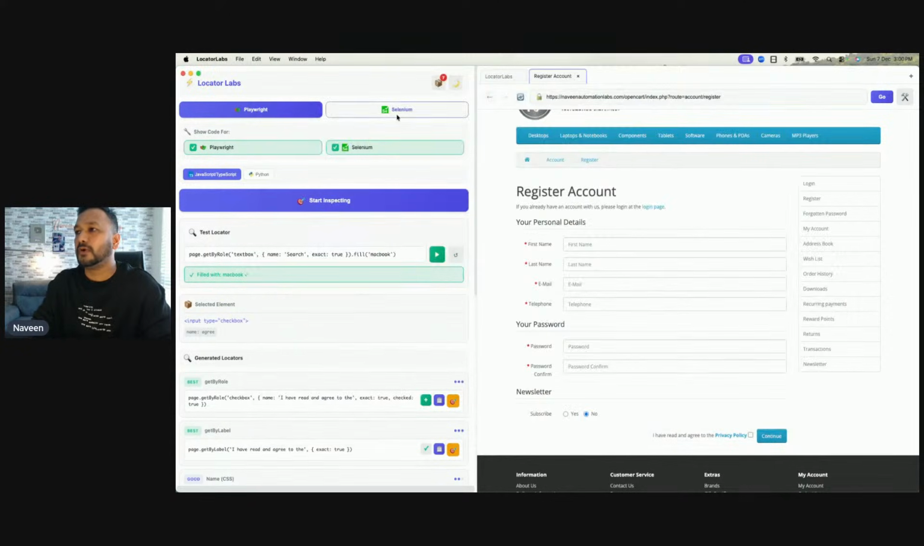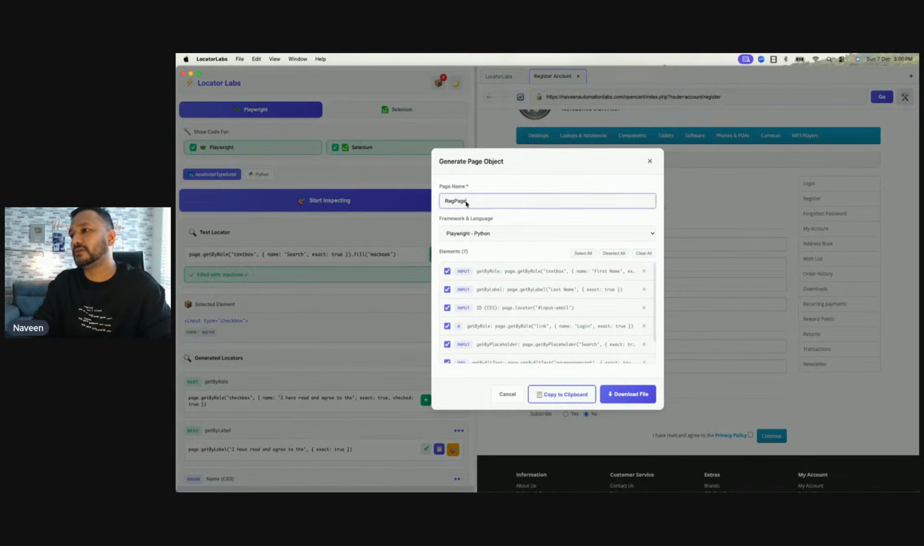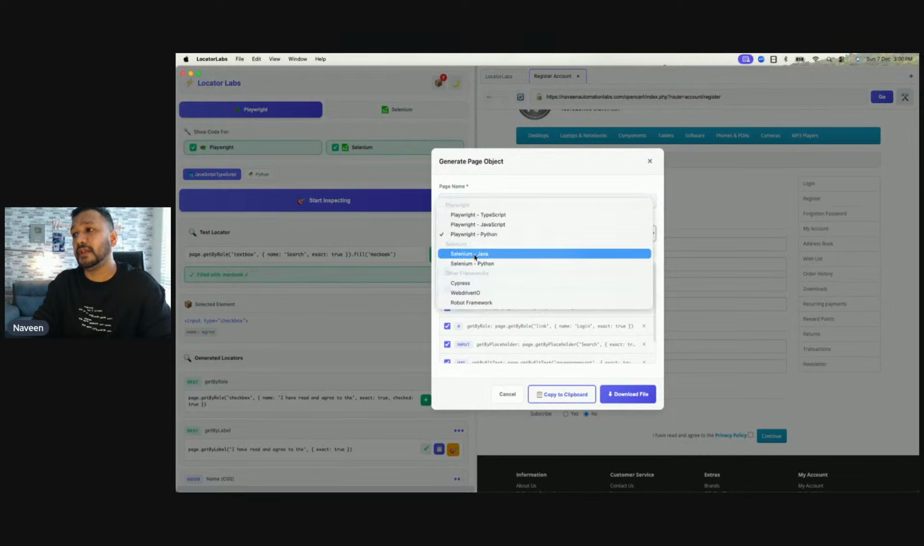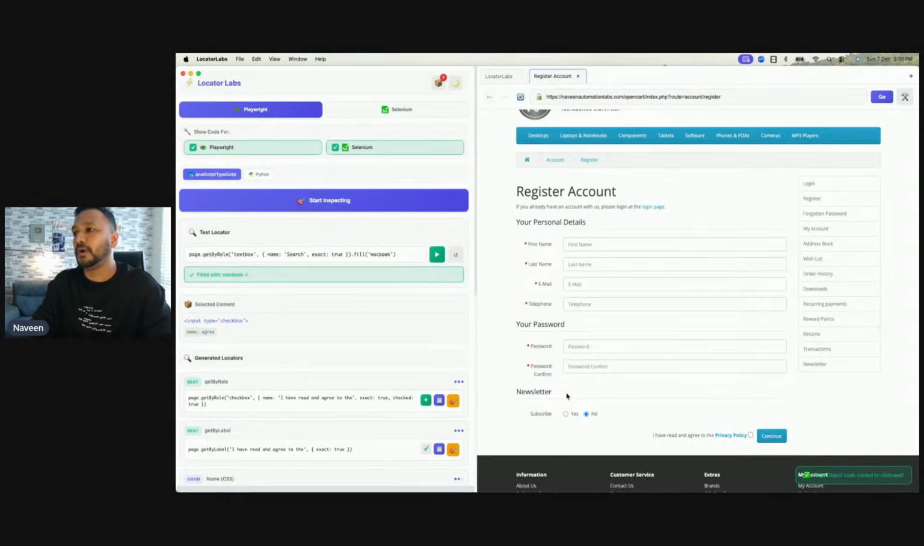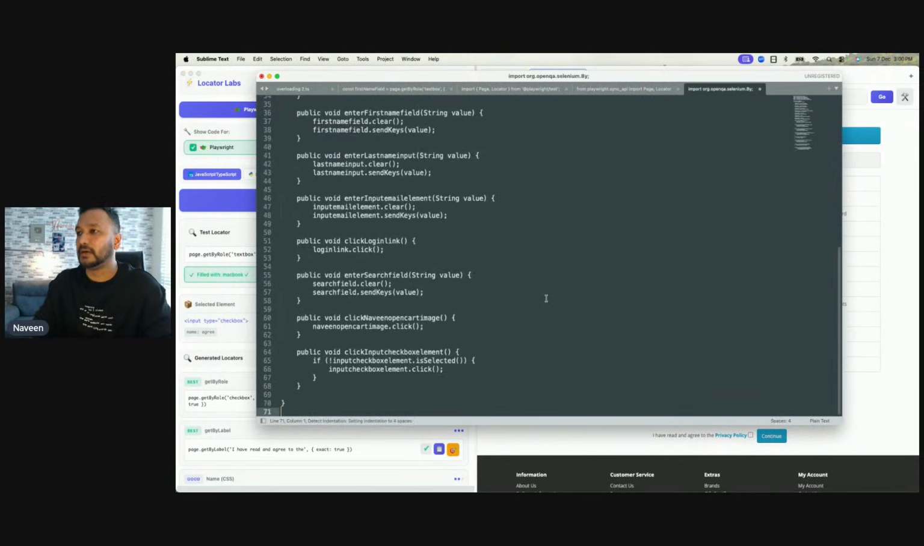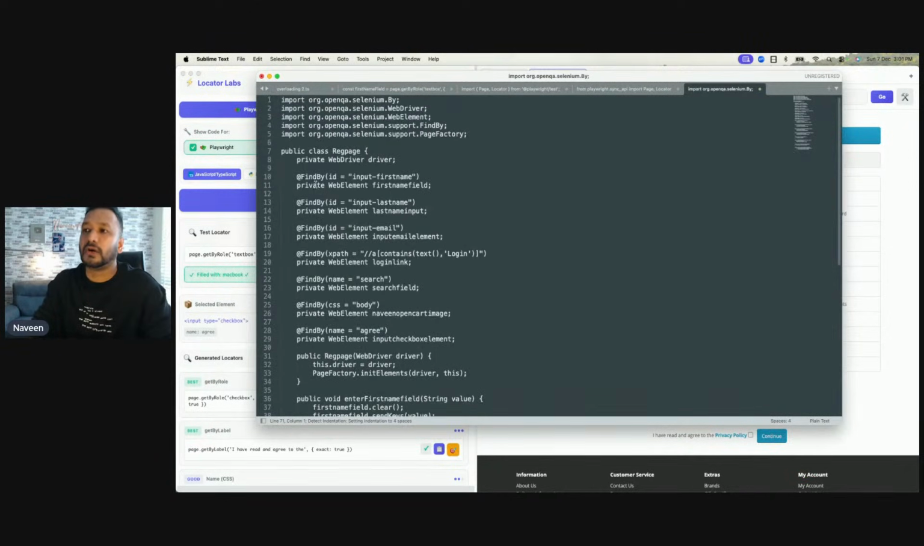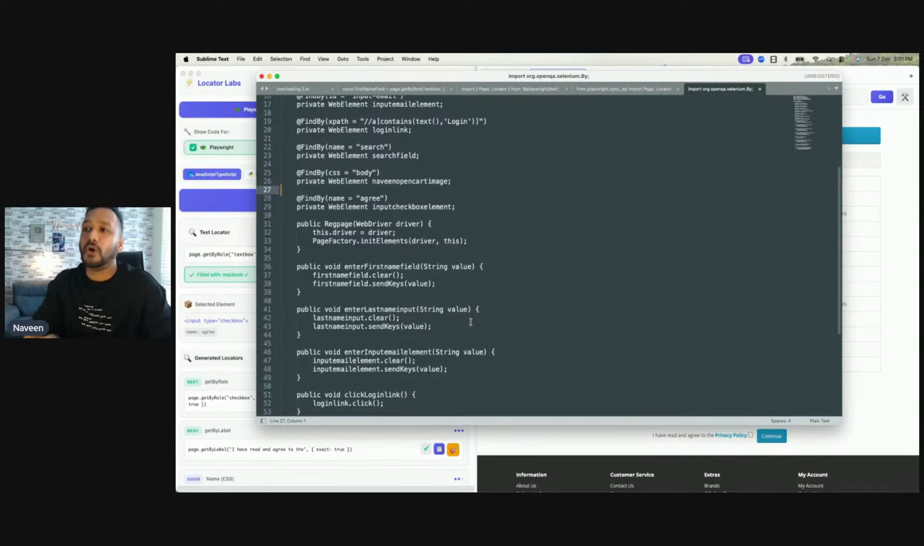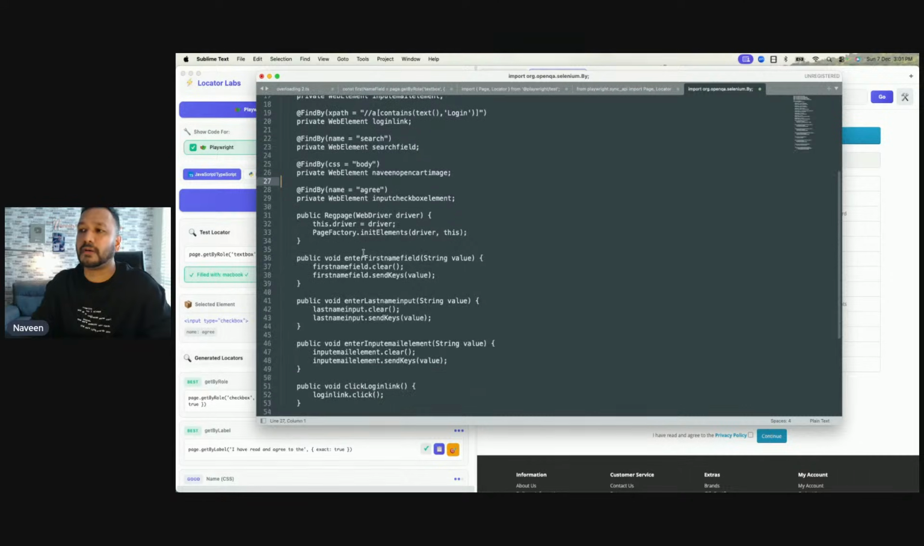Now let's see, I really want to generate with something else. For example, let's say I really want to generate with Selenium with Java. Again, copy to clipboard, and then coming back here, you see that. So Selenium with Java, we use what? @FindBy with driver factory, page factory, we can use it. Or maybe I can add a By locator feature also, where you generate By locators and public methods.